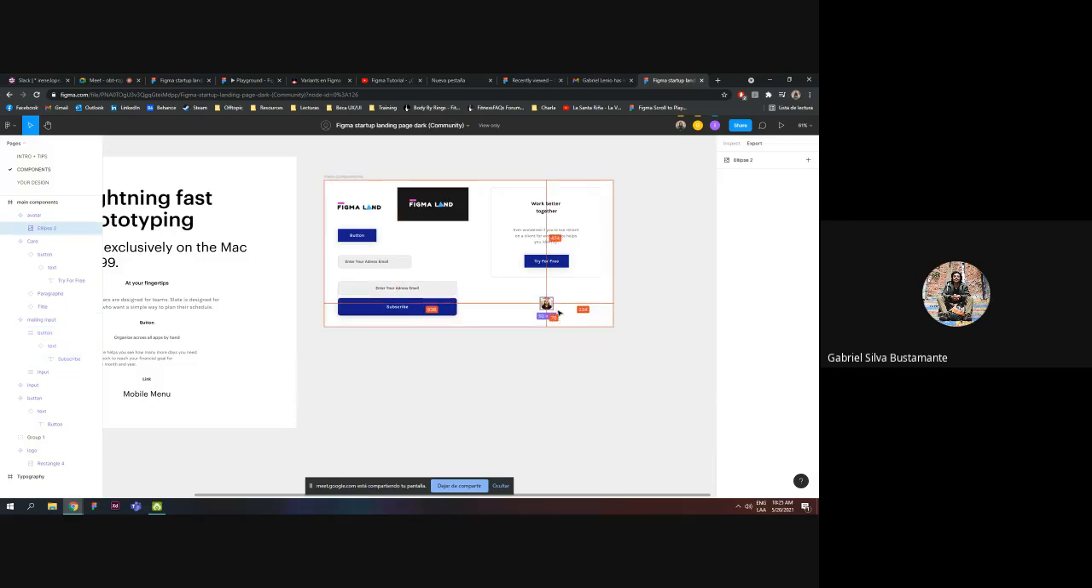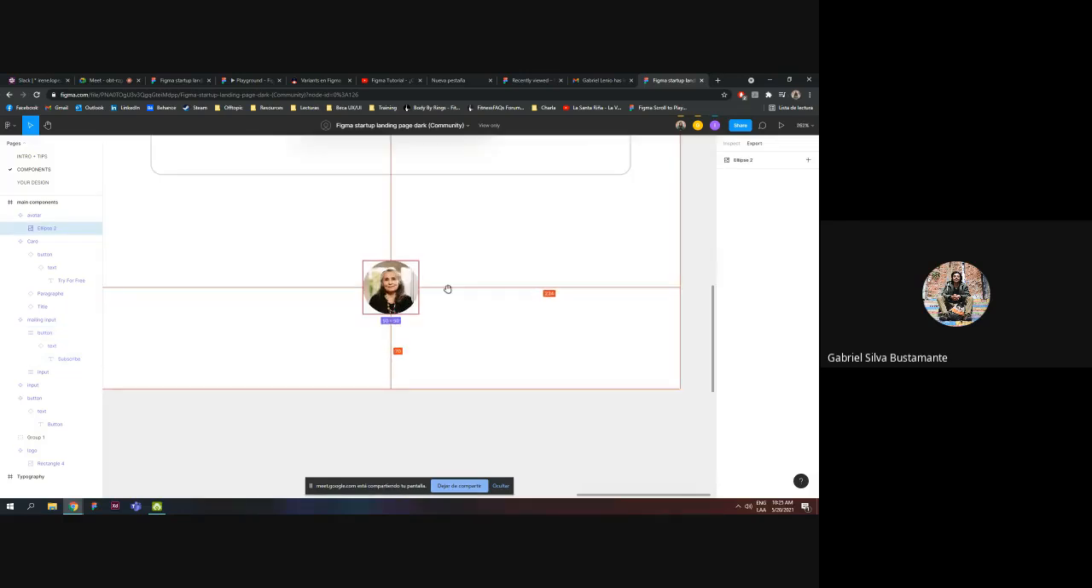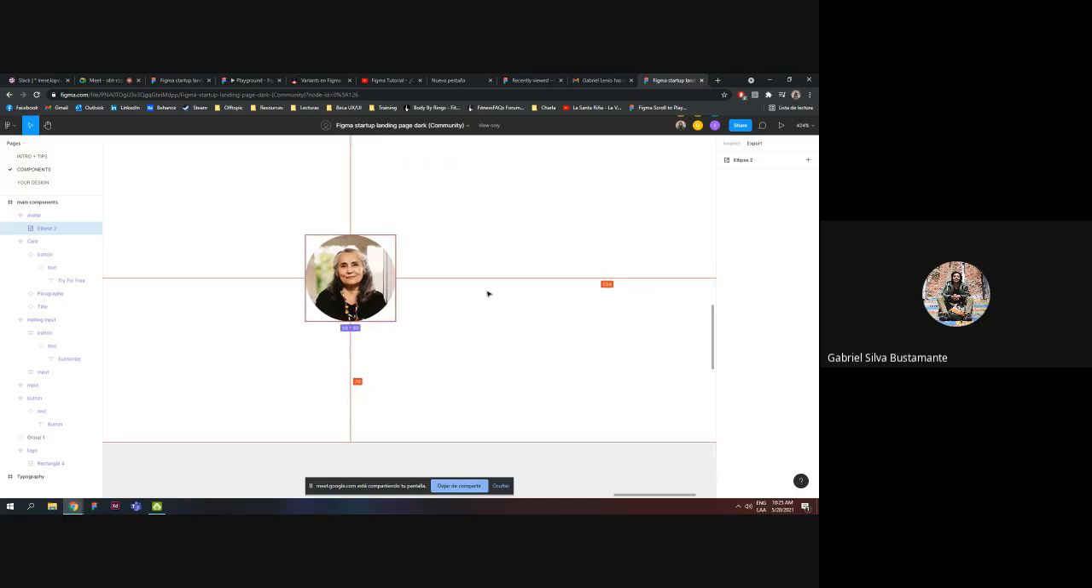Let's say we are using this photography, which is not a vector, and I select it. I go to export, and I can see here that it shows me the name of the component, and it shows me this little icon, which means this is a photo. It's not a vector element.